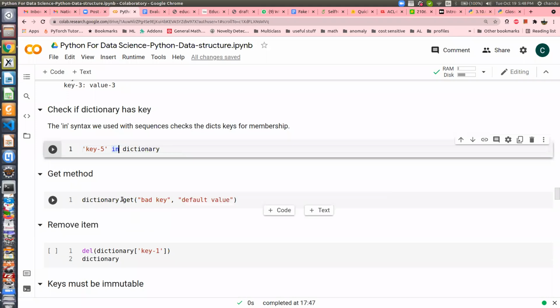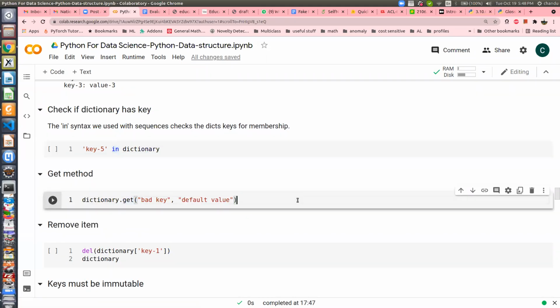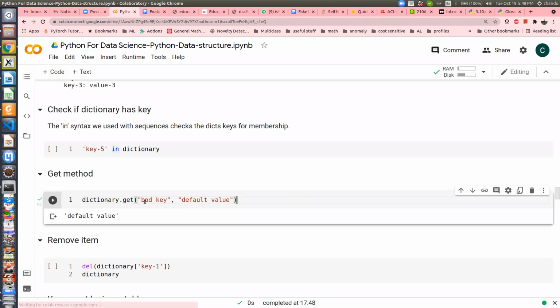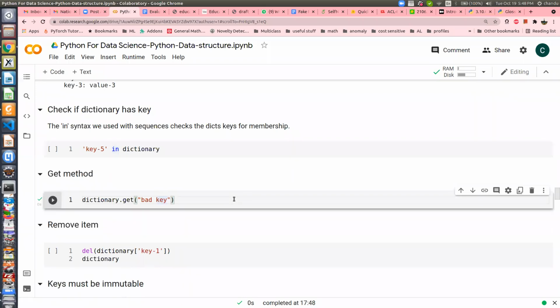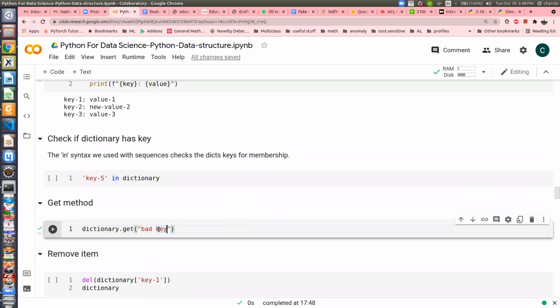Okay, so the get method is there. Given a key, I want to return the value, right? So get will return the value given a key. Here I can delete this one, bad key. So the get method returns nothing if this key is not present. Remember, in the dictionary there was no bad key. Is there a key named bad key? No, right? My keys are named key 1, key 2, key 3. So that's why you're not getting this as an output.